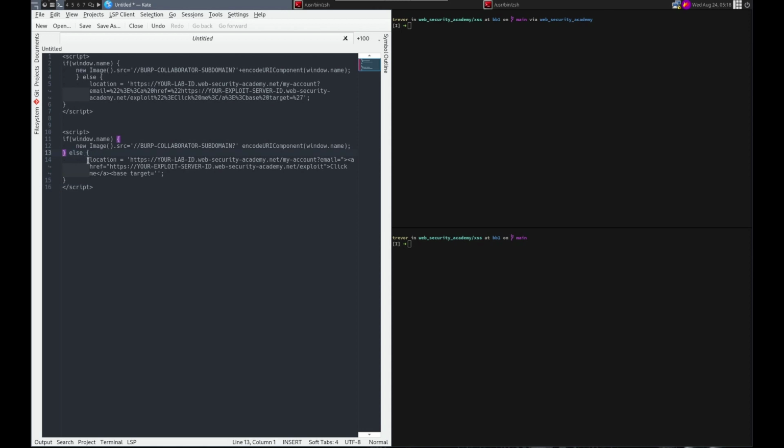Let's clean this up just a little bit. There we go. The script executes twice: once when there is a window name, and once when there is not. When there is, it's going to create an image with the source of the collaborator subdomain. It's going to try to get that image, and it's going to URL encode the contents of window.name as part of that path, as a parameter to that path.